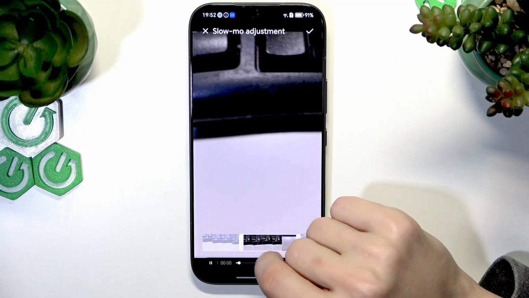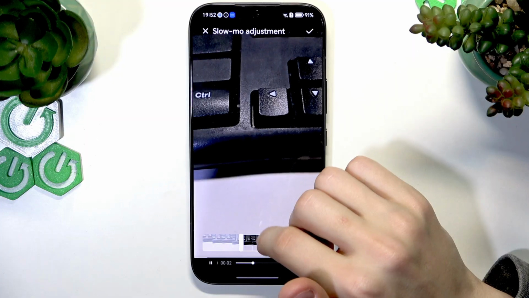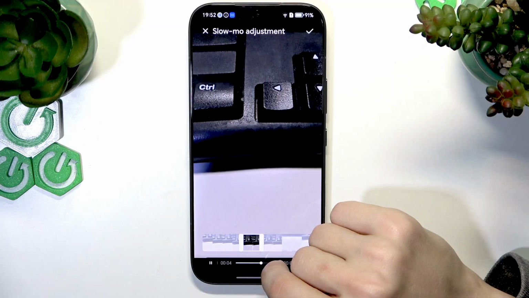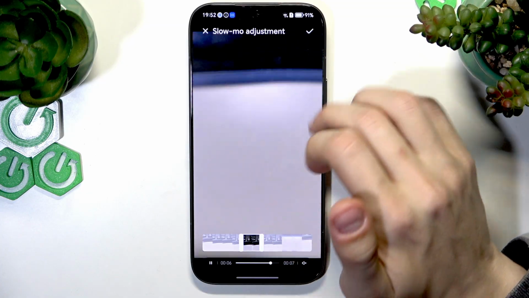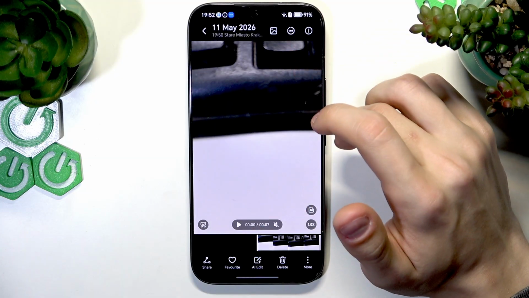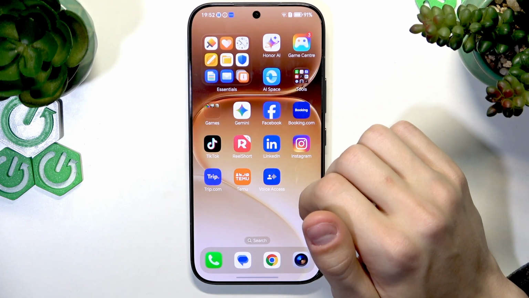So for example, the video plays normally, so at normal speed, and then it slows down. And here we can change it where it ends. So if we skip it to here, this is where the slow-mo is going to end and go back to normal speed. And then we can hit the check mark on the top right to save our changes.